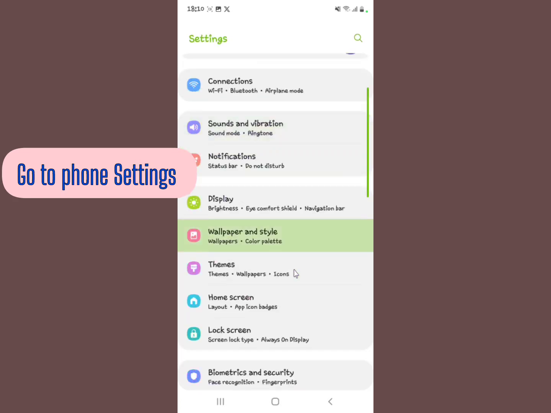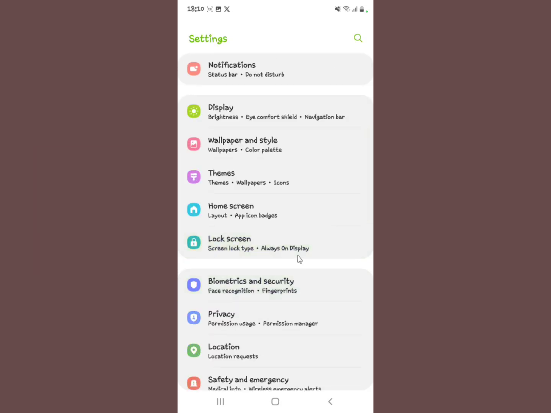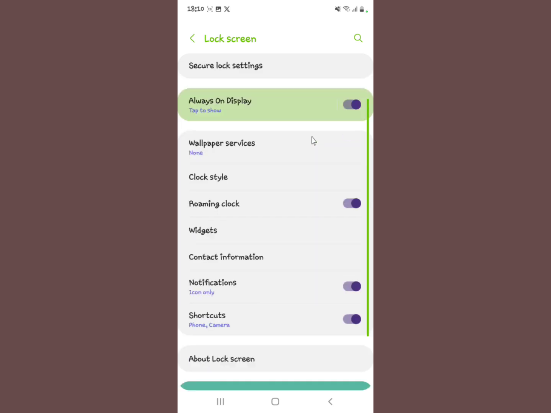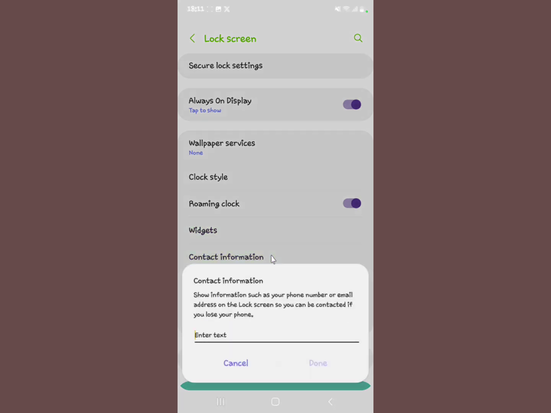Okay, in your phone settings, scroll down, see where you see the word lock screen, as you can see right there. So tap the lock screen option right there. Now you see that numerous things are shown on your screen, but when you scroll down, you can see the part of contact information just beneath widgets. Okay, so tap contact information.